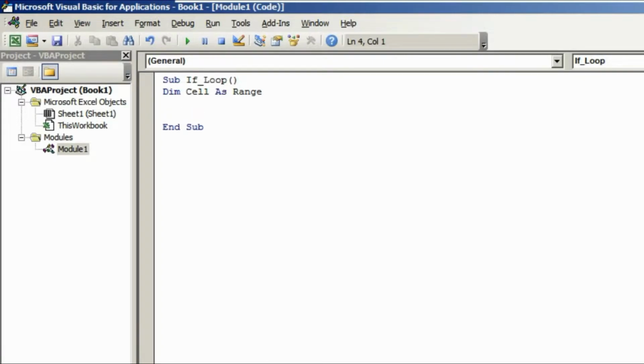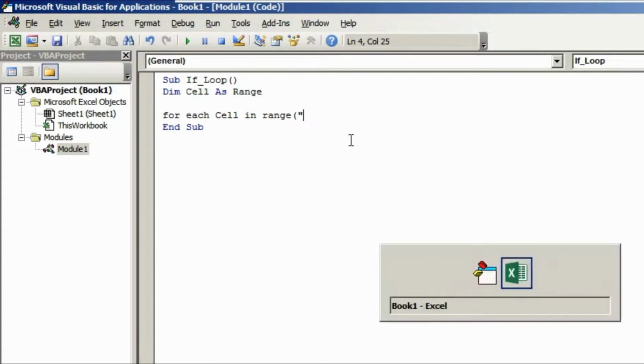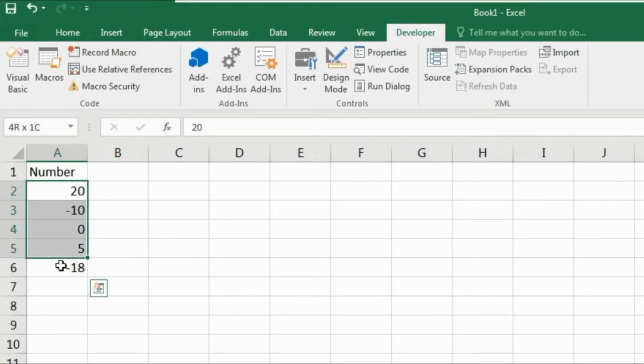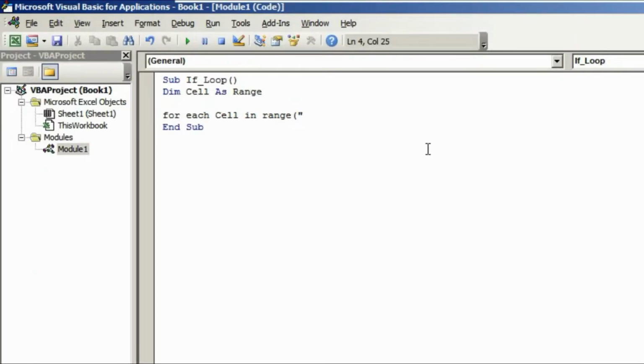Now here we are going to use the for each loop. So at first type For Each cell in, here type Range, and what our range was, from A2 to A6. Look at here, from A2 to A6, right? So type here as A2 colon A6, close the double inverted comma, close the bracket and hit enter.